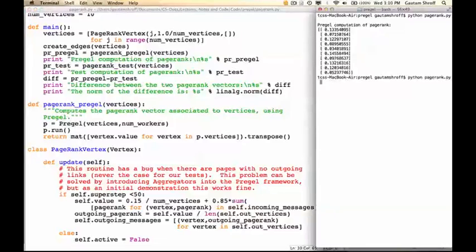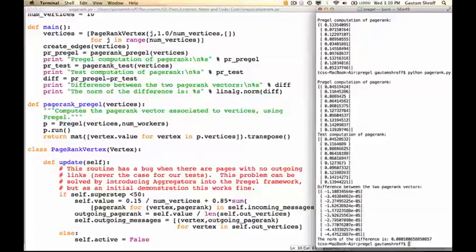If you run this program after uncommenting the test part, you see that the difference between the two PageRank vectors is very small. This one was the Pregel computation of PageRank, the test computation, which is using the closed form formula, and we get the right answer.